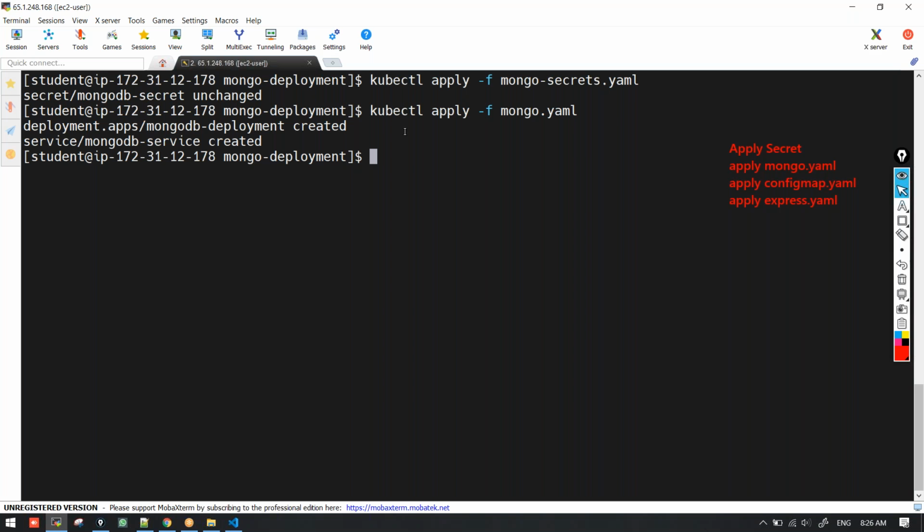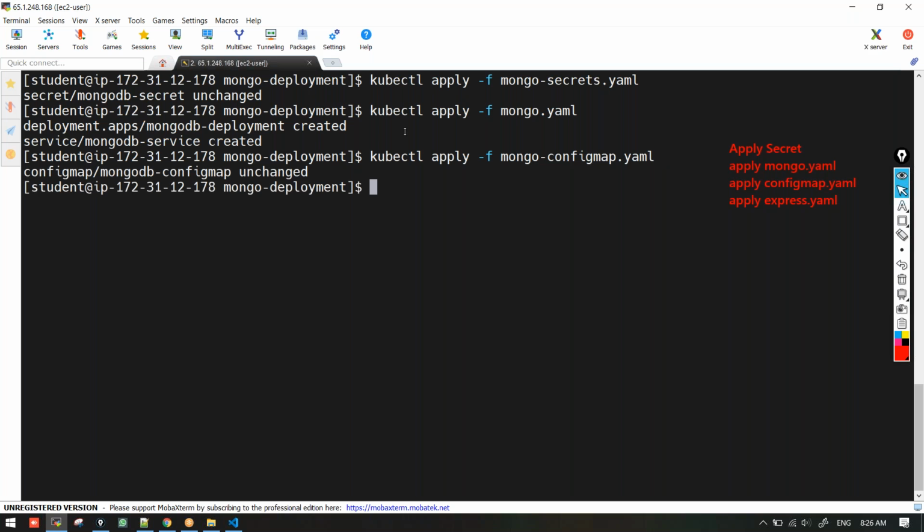So what is the next thing? Let me run the config map as well. So kubectl apply -f, mention the config map.yaml. All right, so the config map has been created. We have applied it. The URL might be generated now, and we can finally apply the Mongo Express.